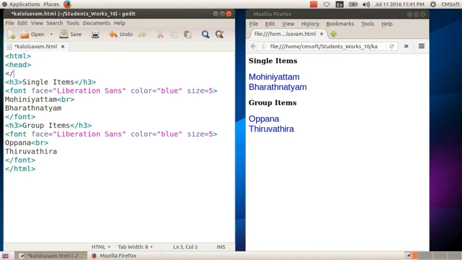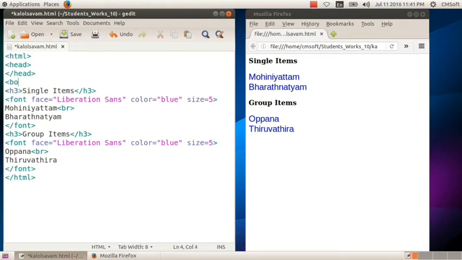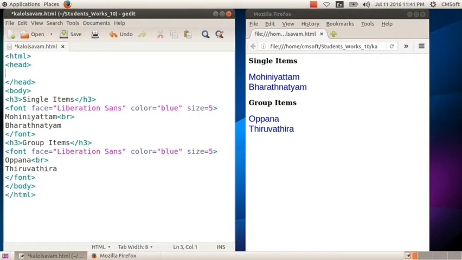The HTML has some basic structure. First open the head tag, then close the head, then open the body, then close the body. All the content are placed between the opening body tag and the closing body tag. This is the basic structure for HTML. Okay, all of you understand?